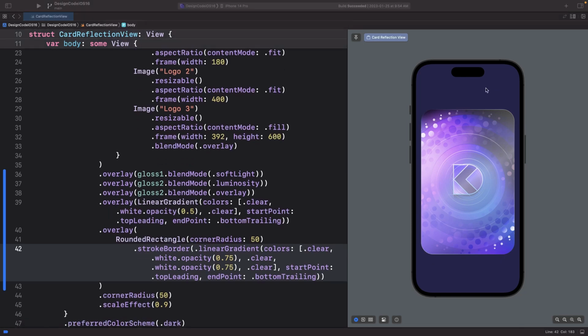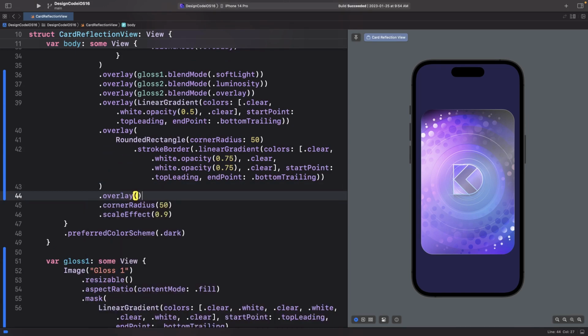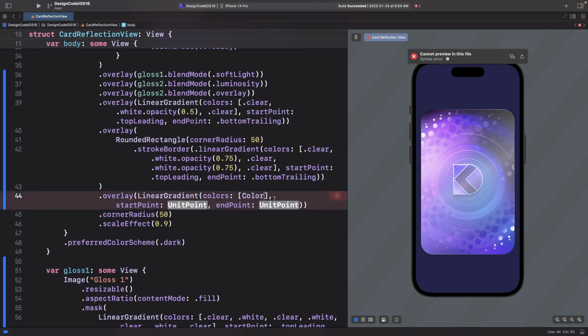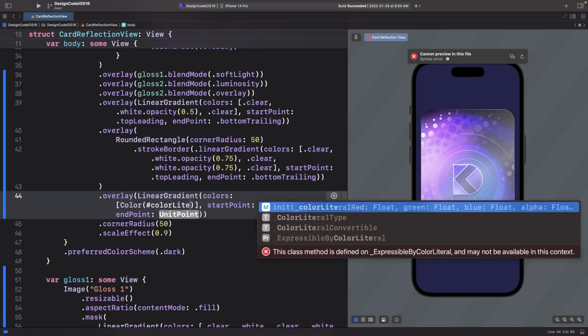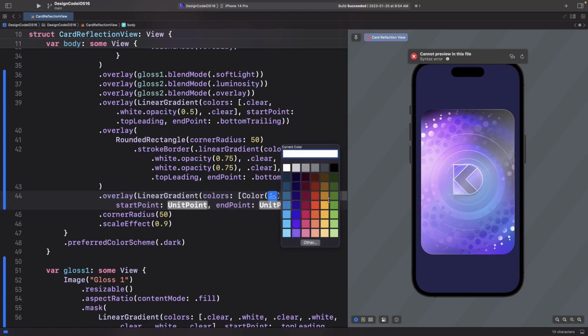Next, I'm going to add a new layer on top of everything with a blend mode to give more interesting colors. So let's add another overlay, linear gradient, colors again. So I'm going to show you how to use color literal, which is a little bit different from the past. You're going to name color first and parentheses, then pound color literal, camel case, parentheses. This is going to create some sort of an image, and you need to double click on it, and now you're able to select from the color picker.